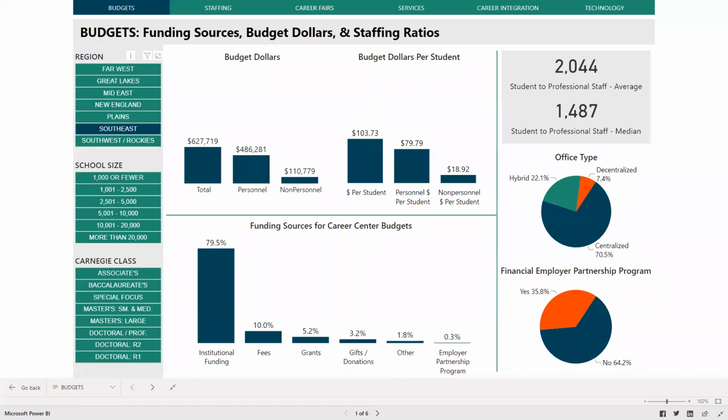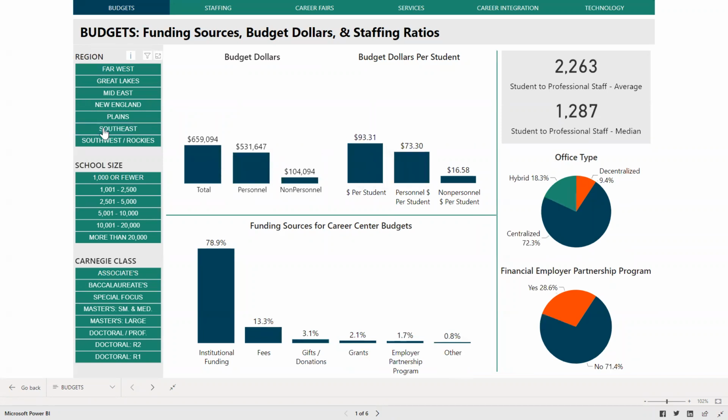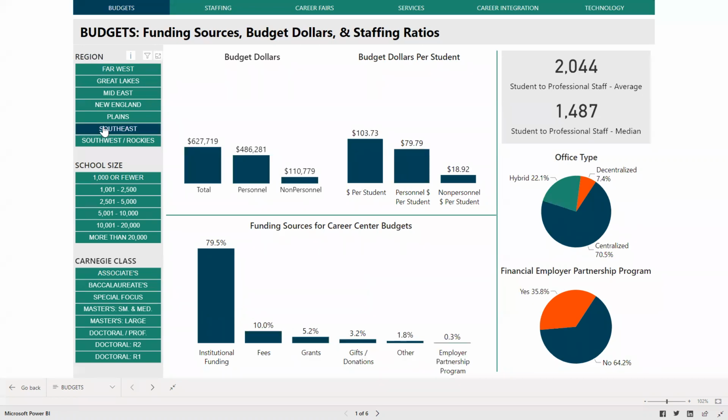So if I click Southeast, you'll see total budget goes down a bit, dollars per student goes up a bit, and I have to click off of Southeast to get back to the overall averages. Now, if I click Southeast and Mideast, for example, the data shown reflect the results when those two regions are combined. So if you only want one category of data at a time, you have to remember to unclick that category to turn it off before going to the next one.